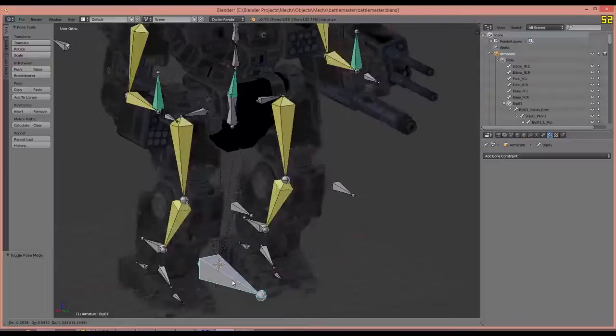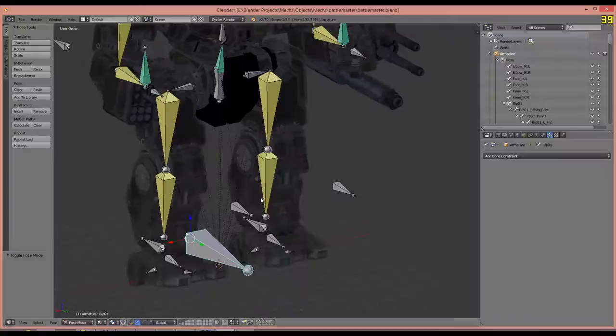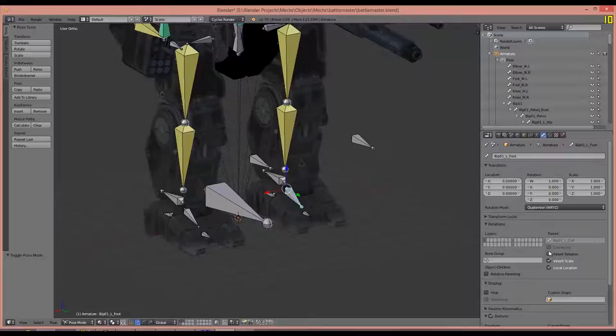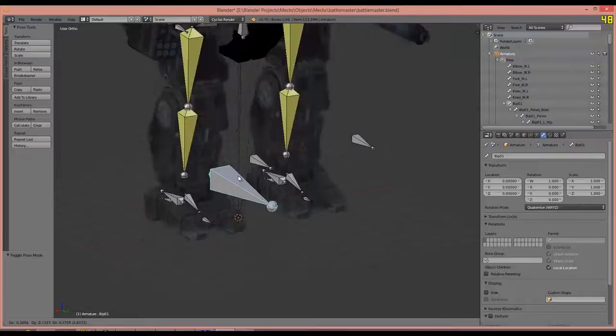For some reason, the feet are no longer following. Looks like we kind of lost the inherit. It decided to inherit the rotation again. How did that happen? I must have undone something too much. All right, so now we grab, and boom, there. Now you can jump and act like a proper battle master.